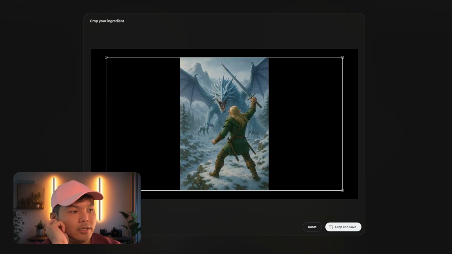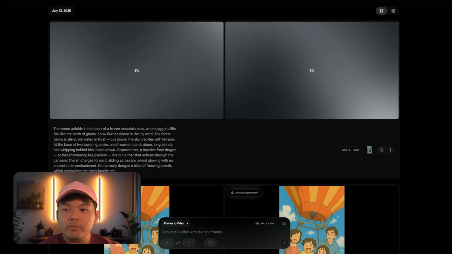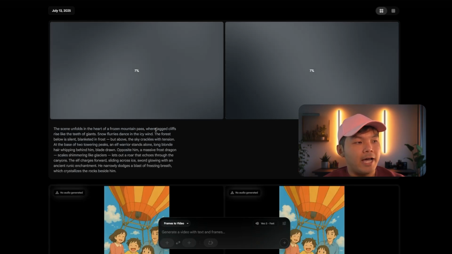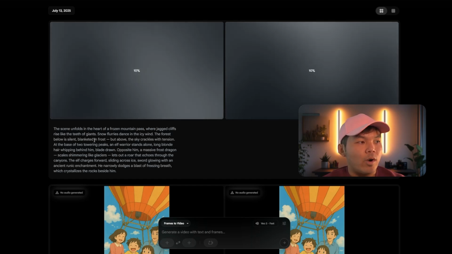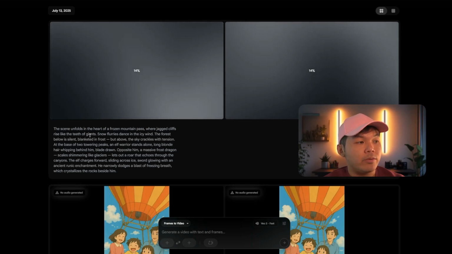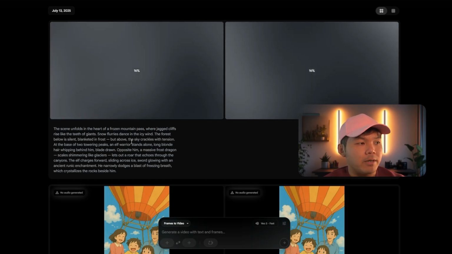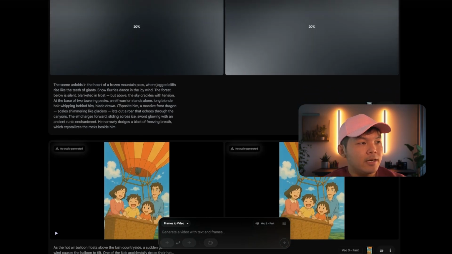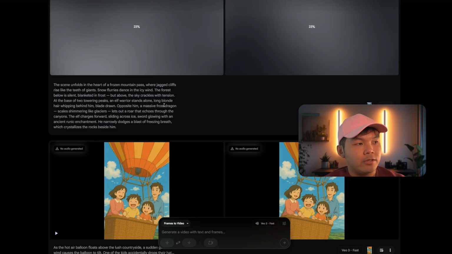Let's try something more fantasy. Now this one is interesting. ChatGPT gave me a vertical type of image. We'll see how well this works. So with Google VEO 3, it will animate this. So we're gonna move the prompt over. We're gonna read this prompt. The scene unfolds in the heart of the frozen mountain passes, where jagged cliffs rise like the teeth of giants. Snow flurries dance in the icy wind. The forest below is silent, blanketed in frost, but above, the air crackles with tension. At the base of the towering peaks, an elf warrior stands alone, long blonde hair whipping around him, blades drawn.